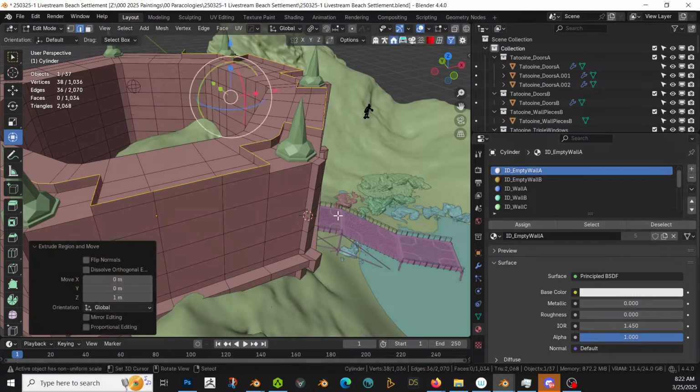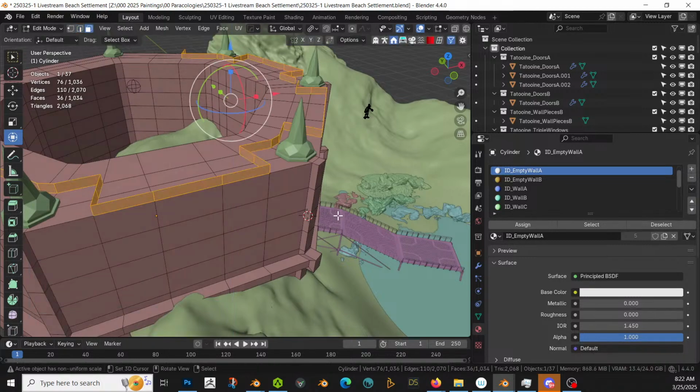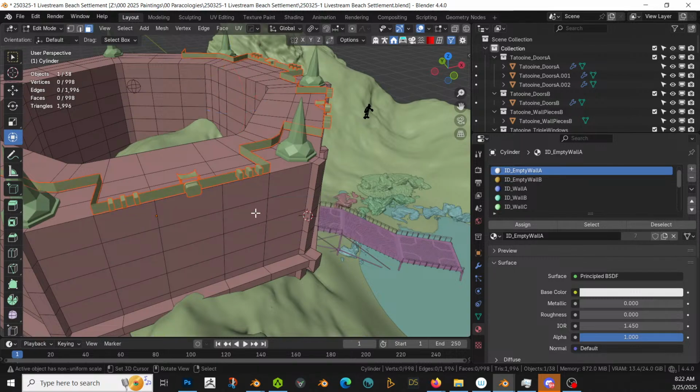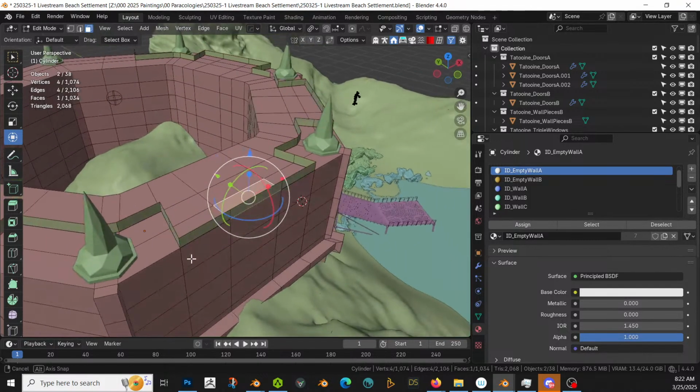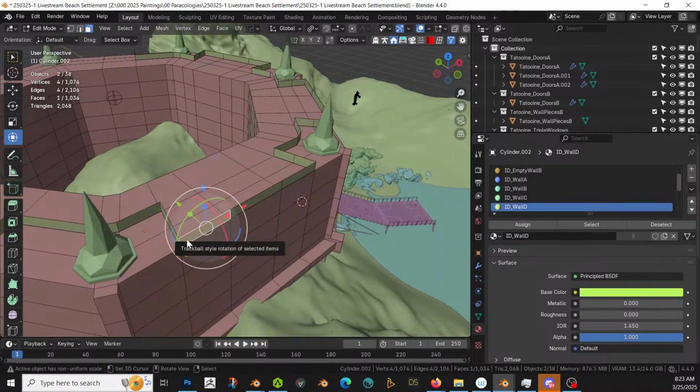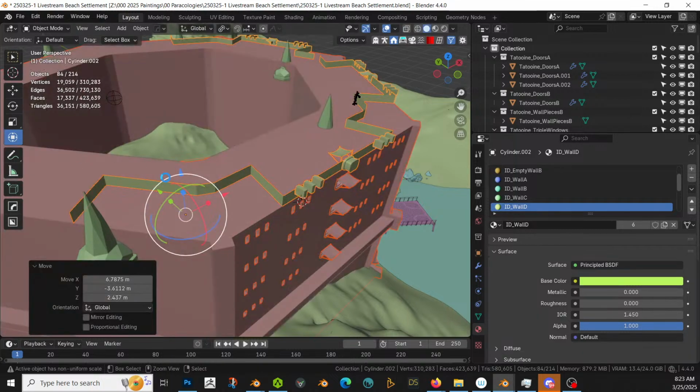EZ1 plus 3P. Split it off. Come out of edit mode. Out of edit mode. Come on. Save.